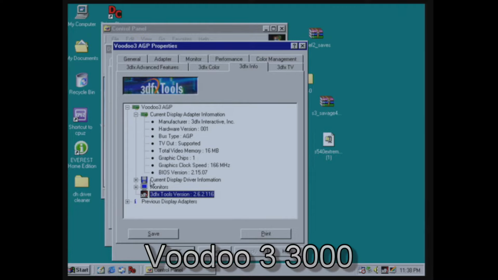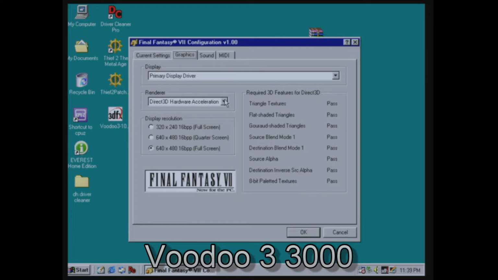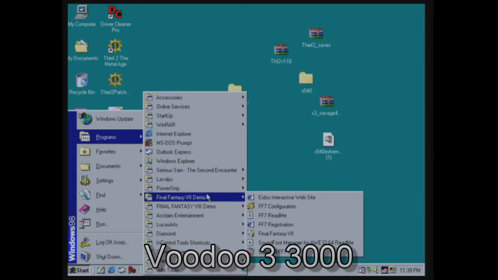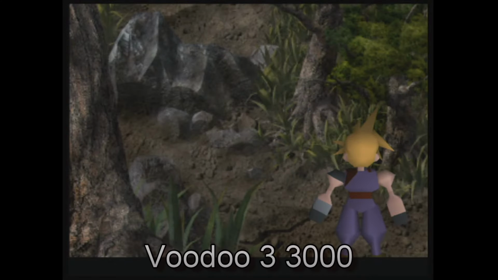So the first game we're going to look at is Final Fantasy VII. When you run its configuration for the demo, it checks to see if your card has the ability to run 8-bit paletted textures. I'm using the original version of the demo because there is a patch that updates the configure program, but I think it does a workaround, so it might say passed for the 8-bit paletted textures when your card doesn't support it. So at least that's what I've read.